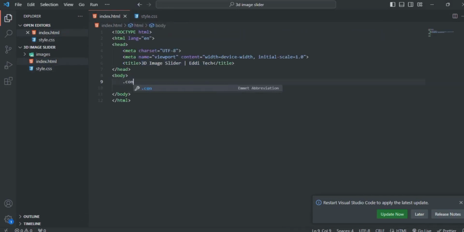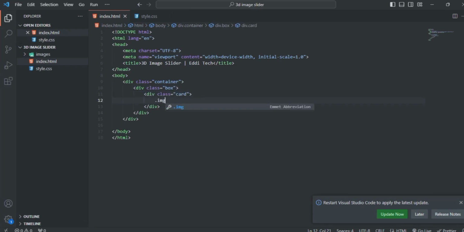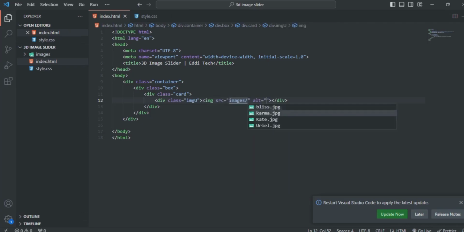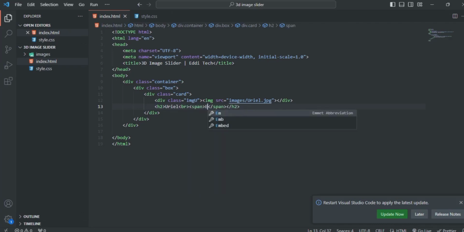So I'm just going to open a div with a class container, and another one with a class box. Then a div with the class card. In between, I'll be creating an image with a class image u, and I'll put my image right in there. Down here I'll add the header, so here I'll just type URL and a line break, web designer.